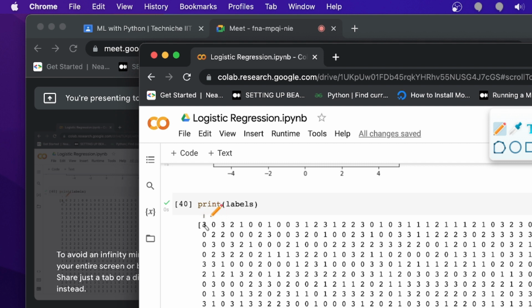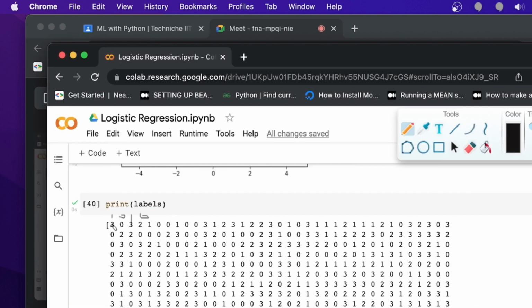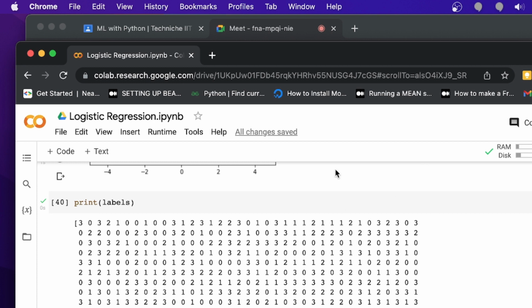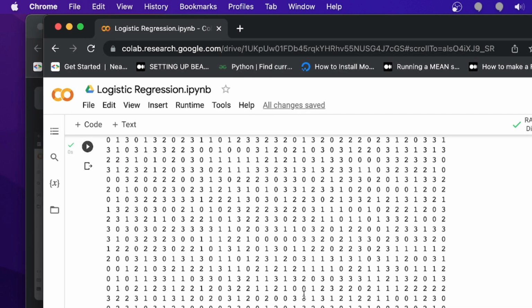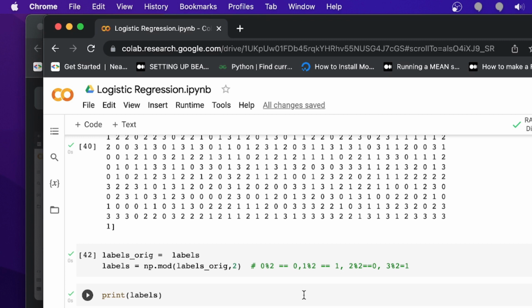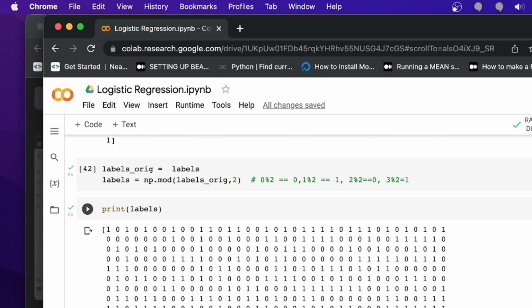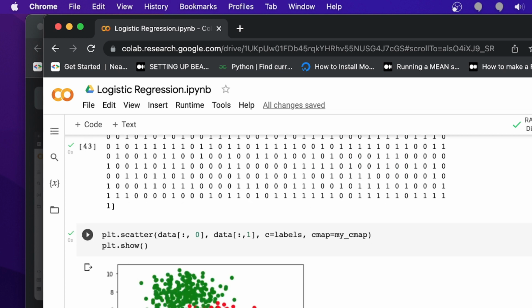And 0 will convert to 0. 3 will convert to 1. 2 will convert to 0. Because when you take the mod of any number by 2, it will return either 0 or 1. So this is your final output. And if you use this label, your graph looks like this.